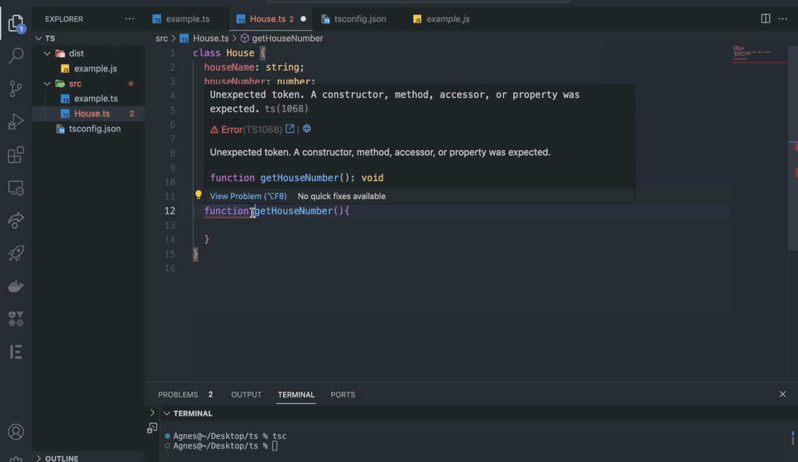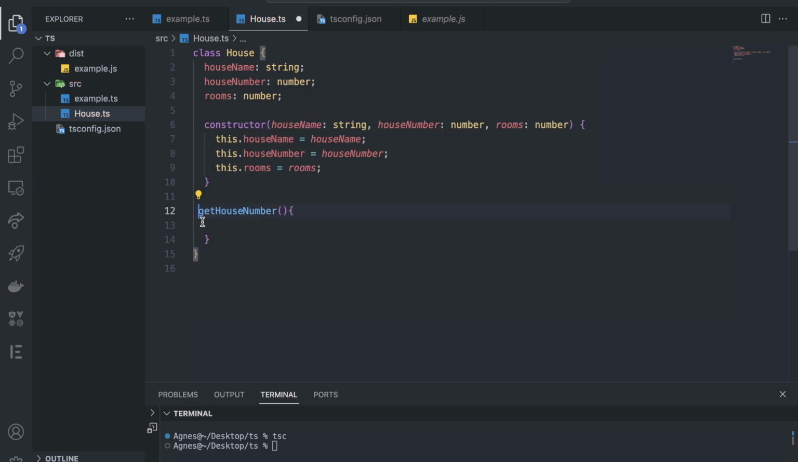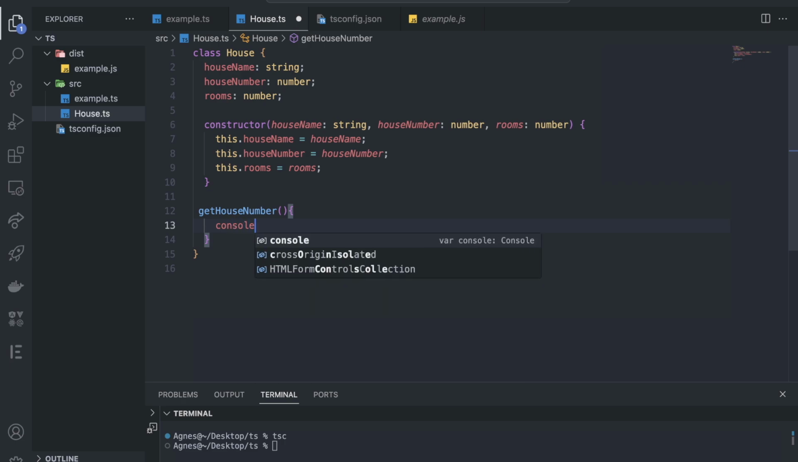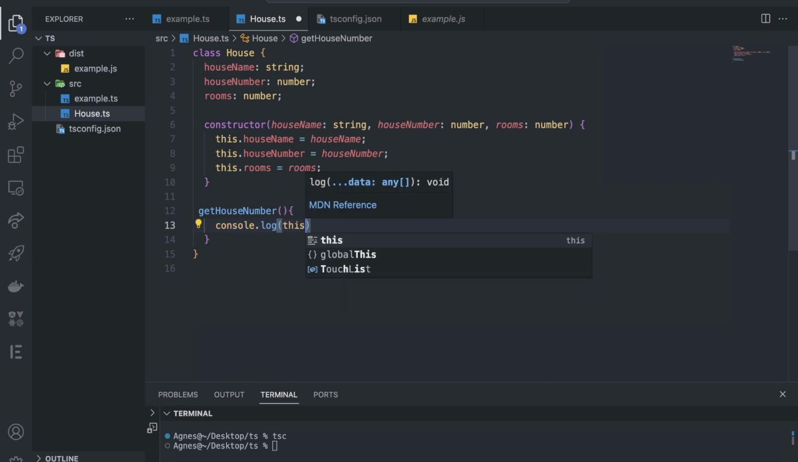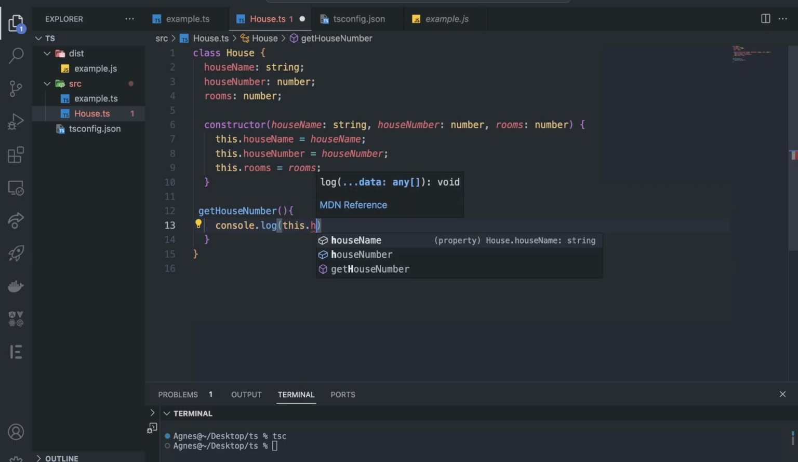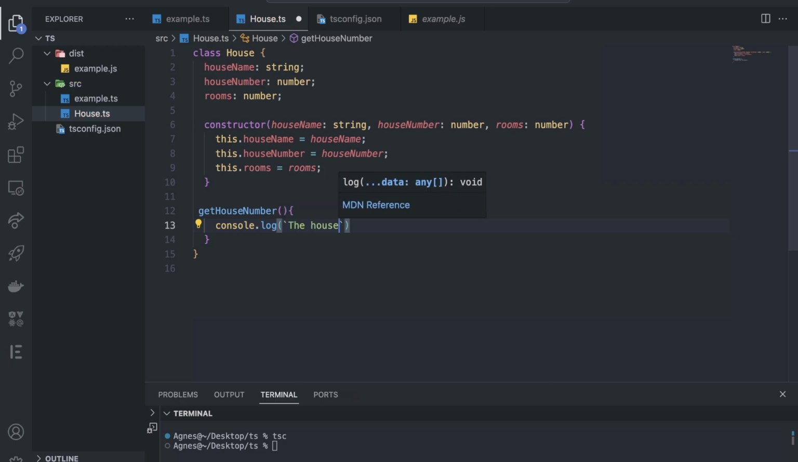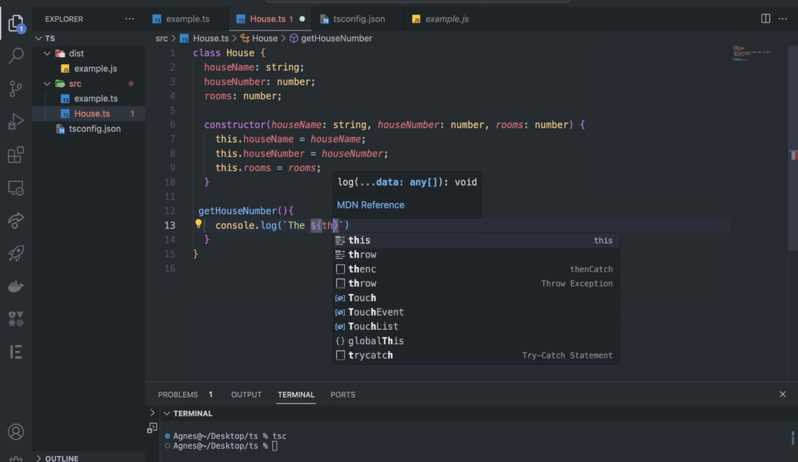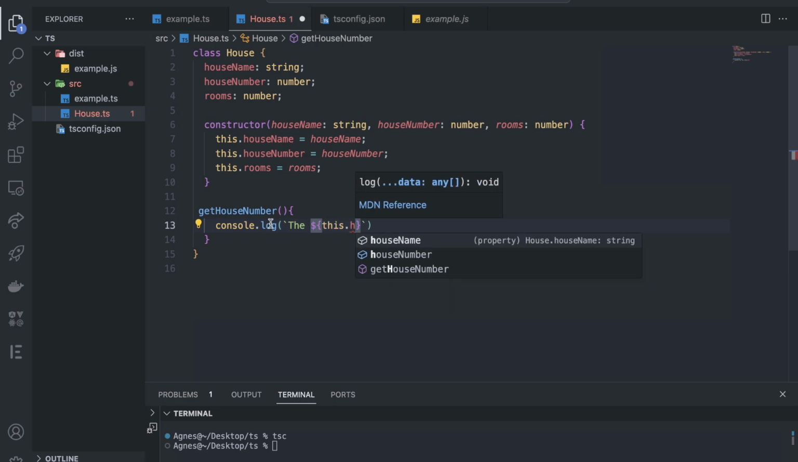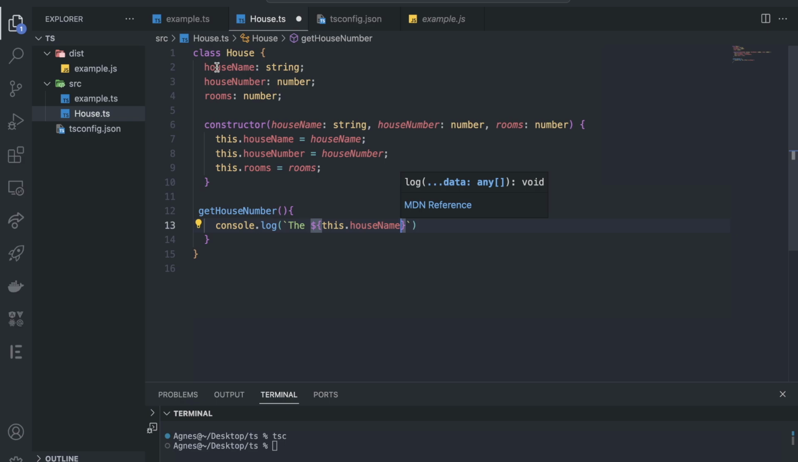In fact, doing that even gives us an error, because this is inside a class. So you simply write the name, and in here, all we want to do is simply console.log this.houseNumber. Or let's make it more fun. Let's say the house, and the house should be, let's use the house name. So this.houseName, and we are accessing this here.